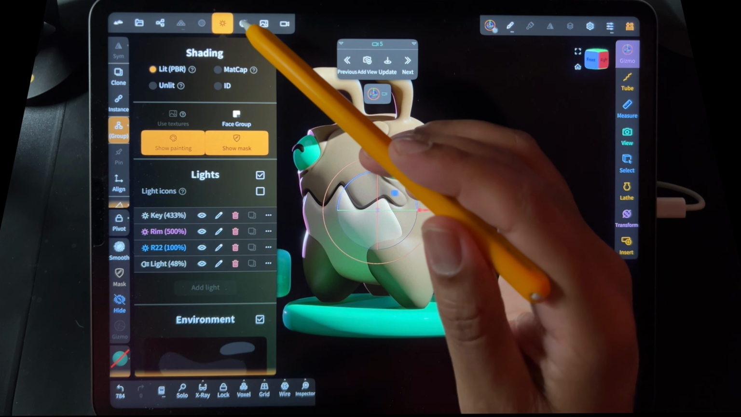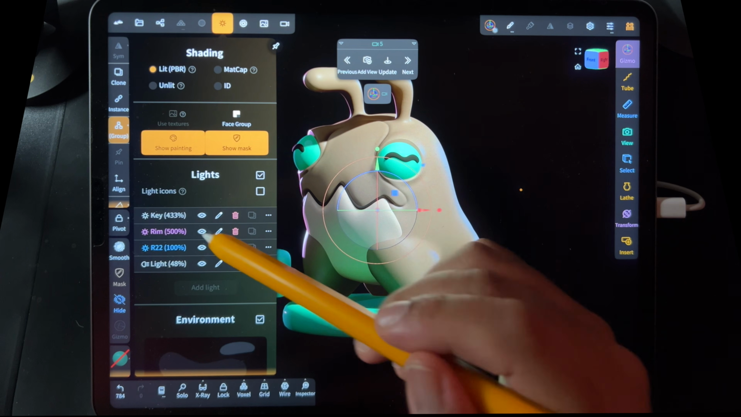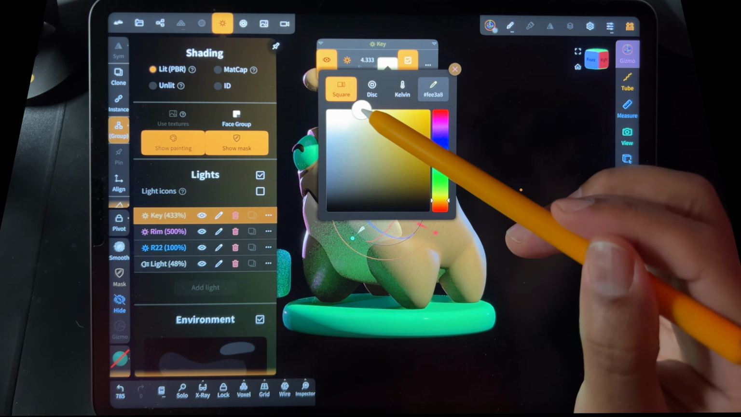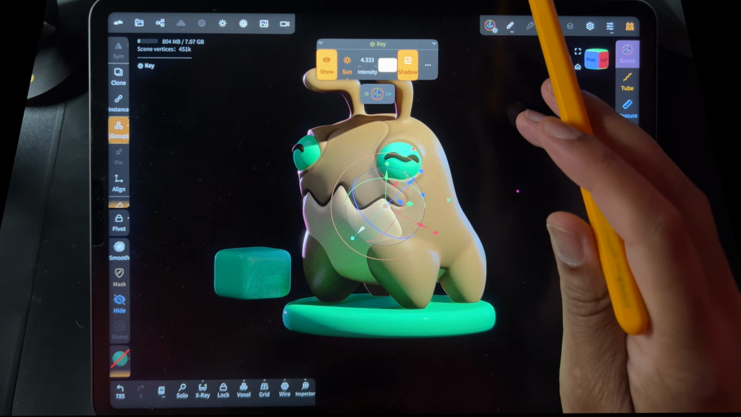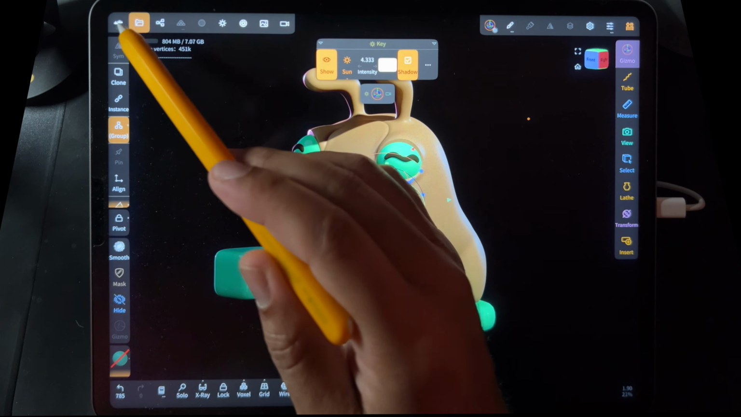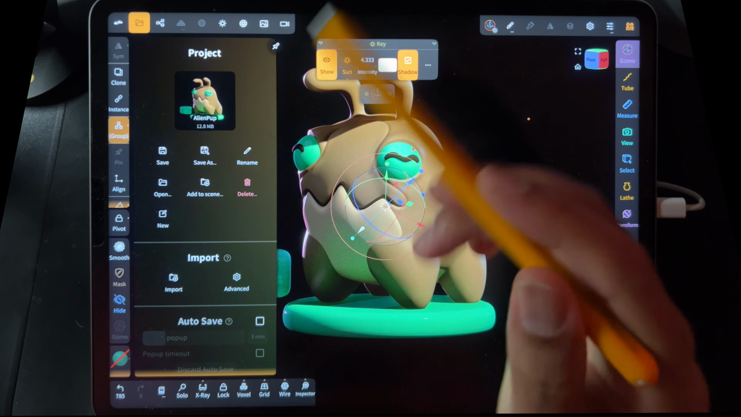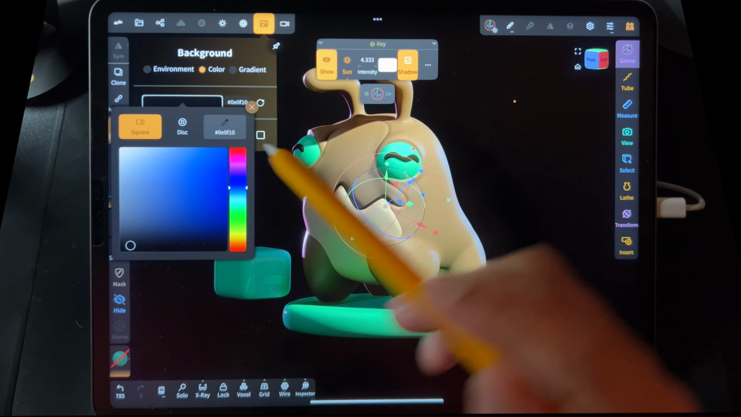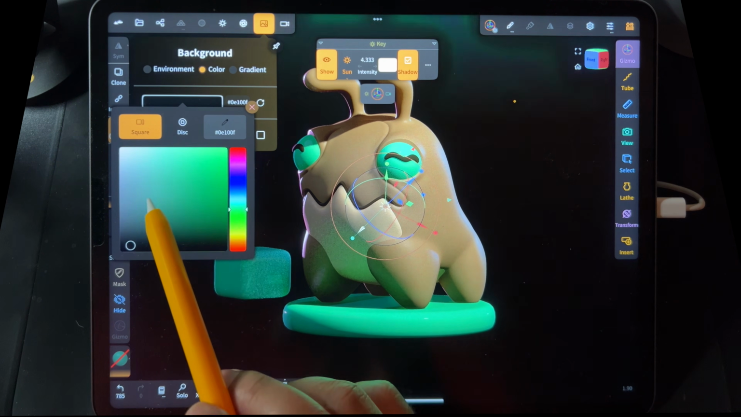And I feel like it's not really warm. So I'm going to take the key light and maybe make it a little warmer. Yeah, I like that a little bit better. I'll do a quick save. I like it. Oh, and the background color, we tap here and we can change the background color if we want.